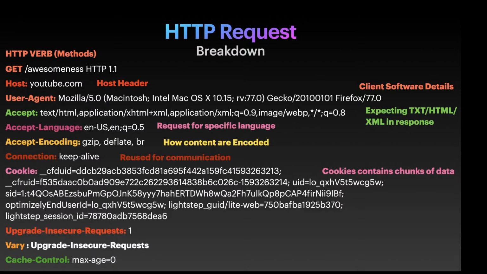Okay, the next one is Upgrade-Insecure-Requests: 1. What is this? The server can redirect to a secure version of the site. So let's say we are getting the response page from the server in an insecure manner, then we are saying please upgrade insecure requests if you can. The server has to redirect this to a secure version of the website if it is available.